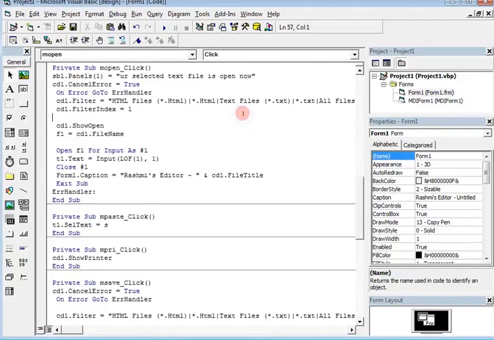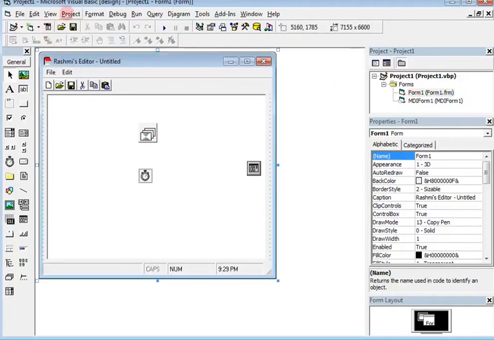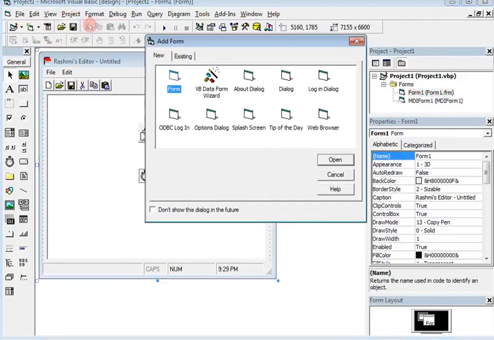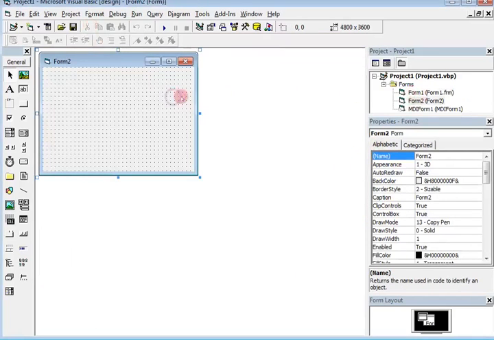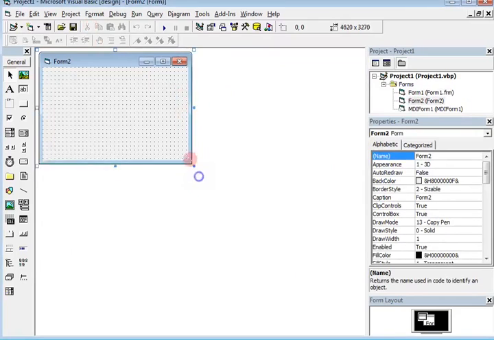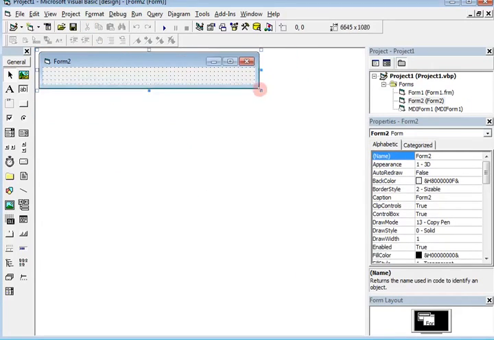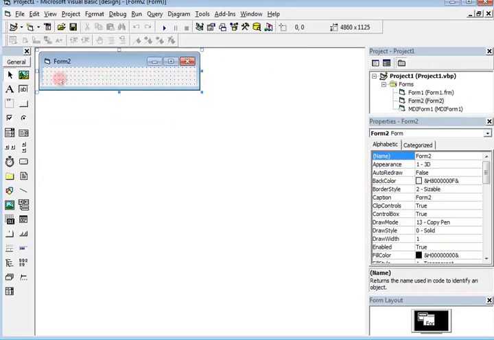Now for designing the progress bar, we have to take one more form here. So I'm taking from here, add form. Okay, and I'm taking a form from here by selecting this open. So the form is opening. At first what I need to do, I have to reduce the size of the form, because here only the slider will go, only this progress bar will run.